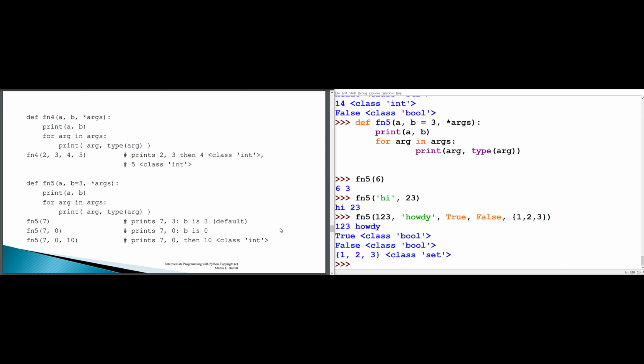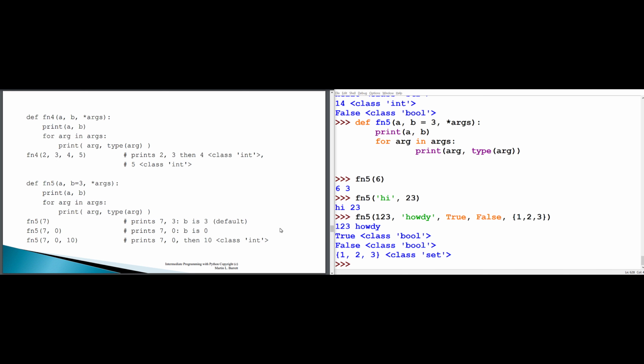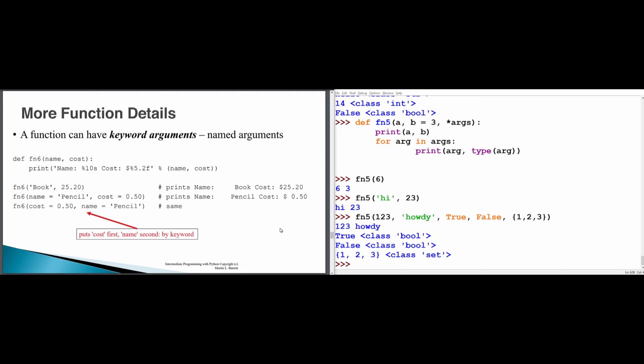Okay, so I hope that that is a reasonable reminder of what's going on with defining functions with positional parameters, keyword parameters, and then variable arguments. Variable arguments may be new. I think it's new to those of you who had the intro course from me. I'm not sure that we did that. I don't remember. All right.